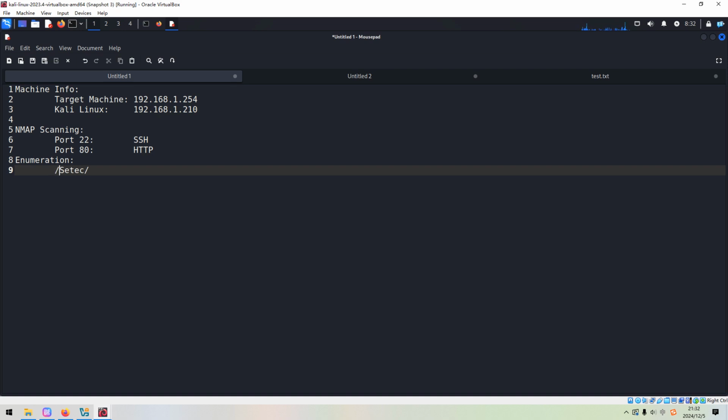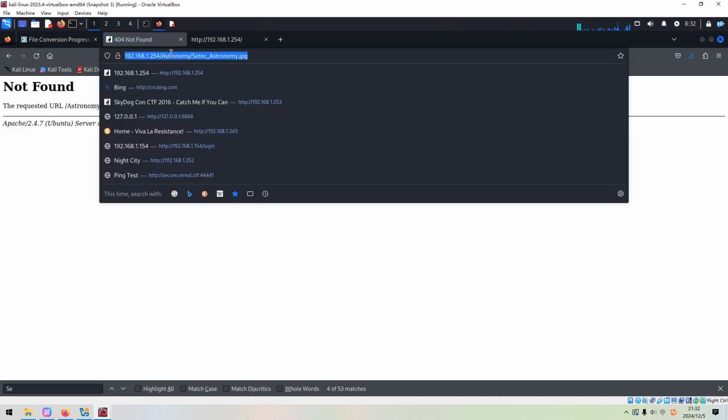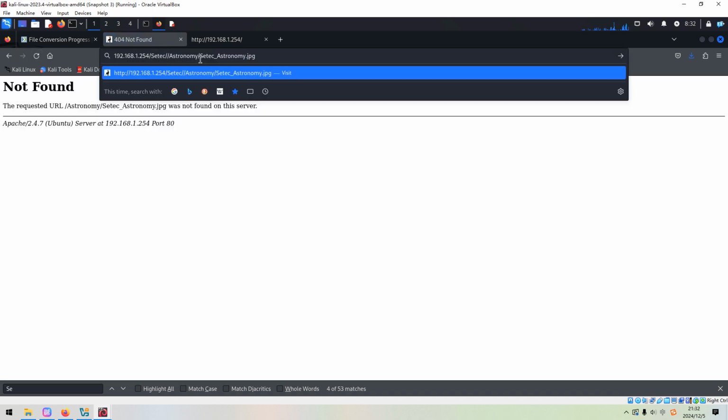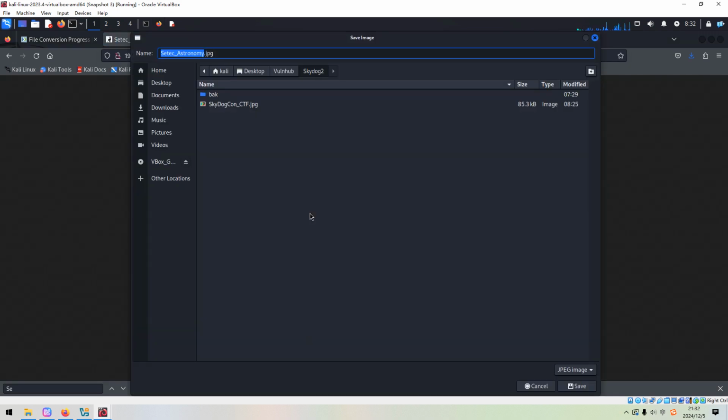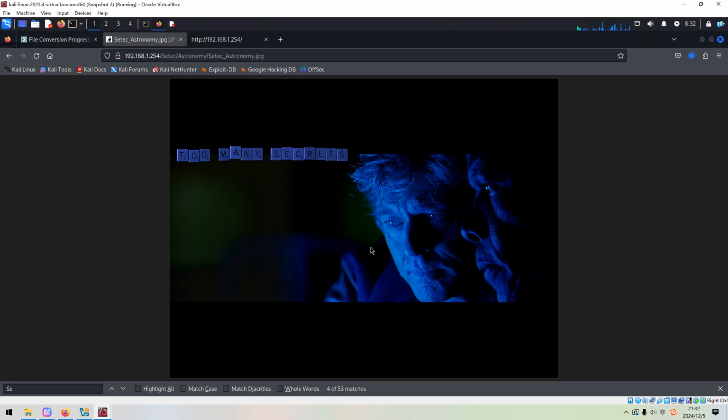So next we can access this picture and download this picture. And if you want, you can use the same techniques to analyze this picture. But I don't think we can find anything from the picture itself, except this one. Too many secrets. But I don't know what it is used for.